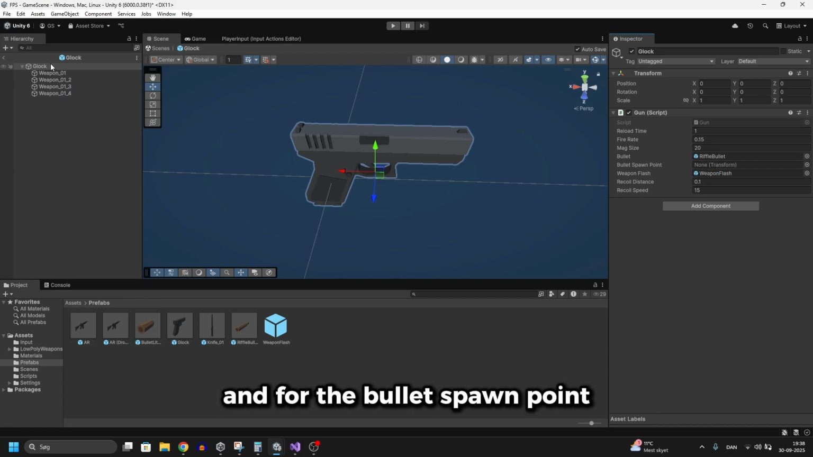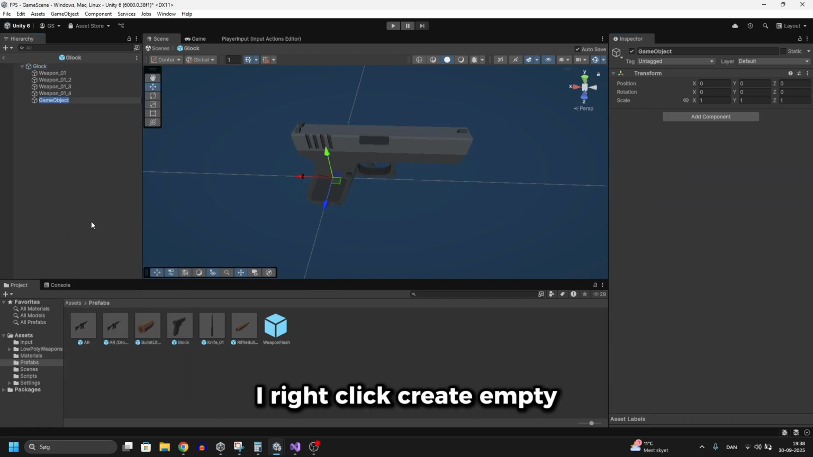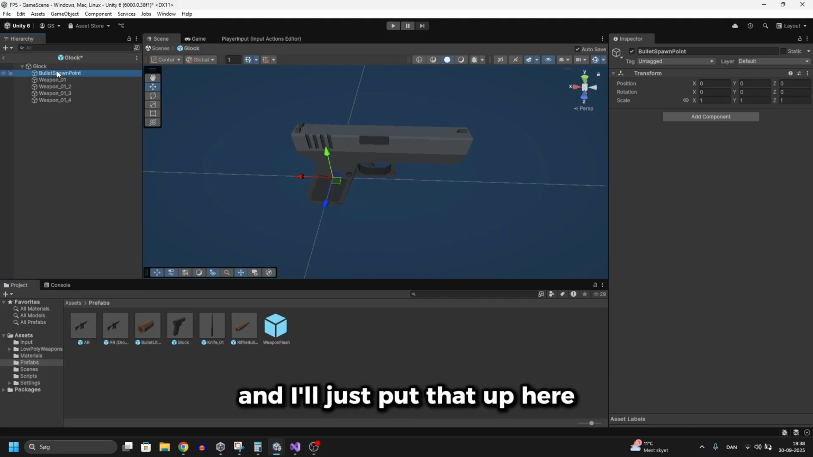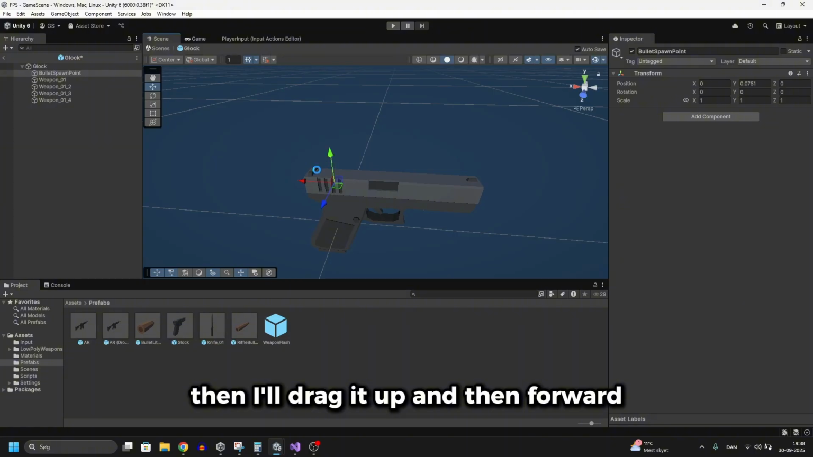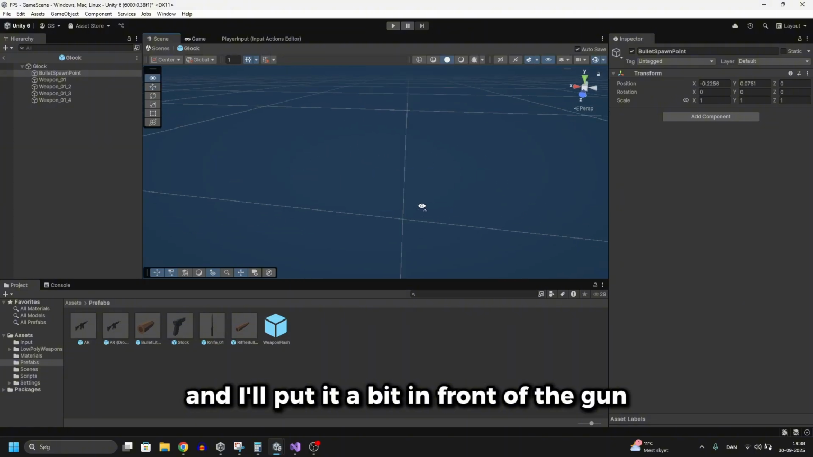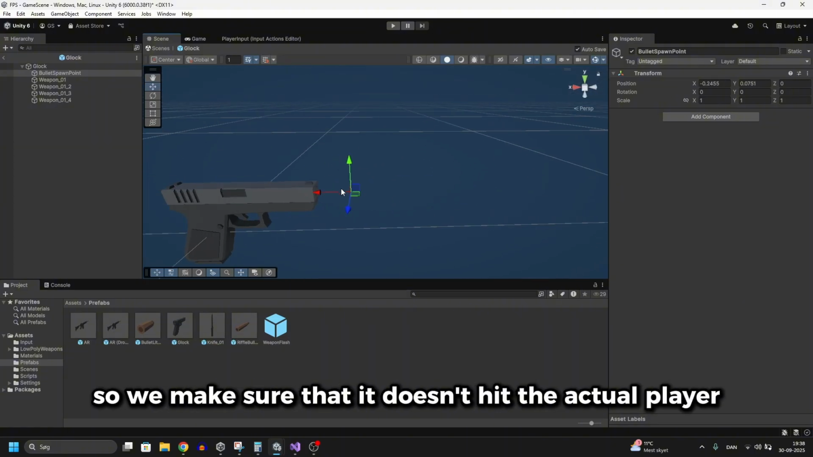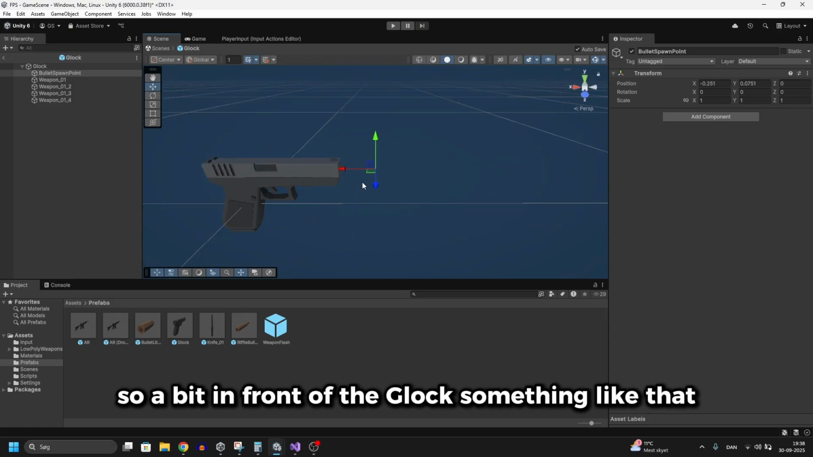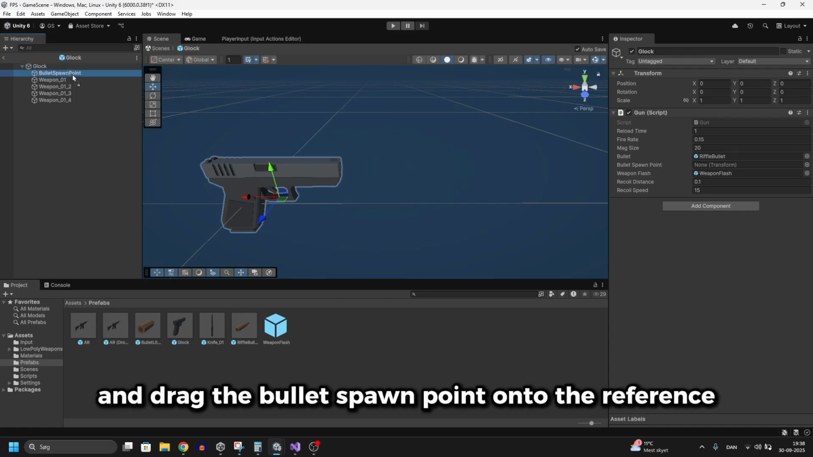And for the bullet spawn point, I right click, create empty, call it bullet spawn point. And I'll just put that up here. Then I'll drag it up and then forward, and I'll put it a bit in front of the gun so we make sure that it doesn't hit the actual player. So a bit in front of the Glock, something like that. Let's click on the Glock again and drag the bullet spawn point onto the reference right there.